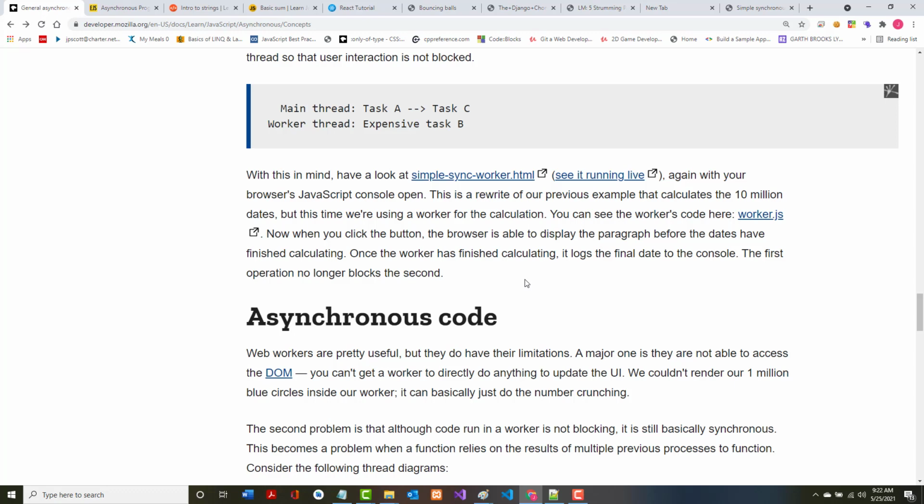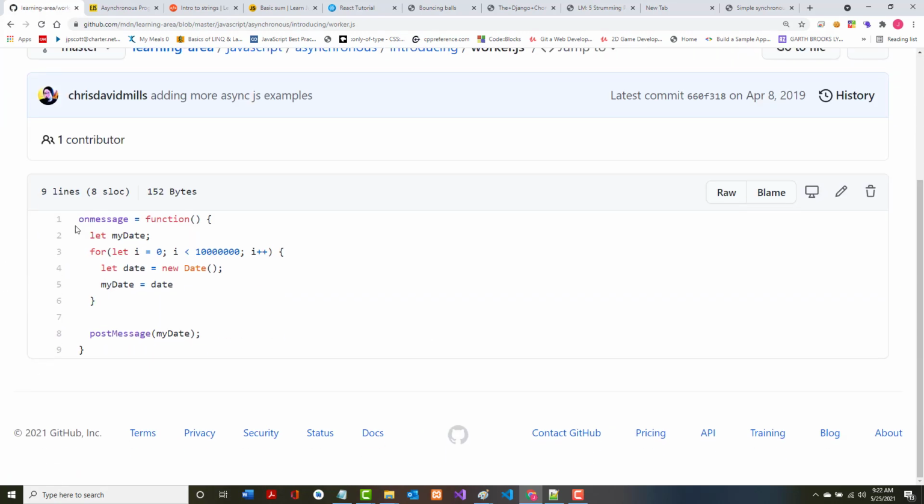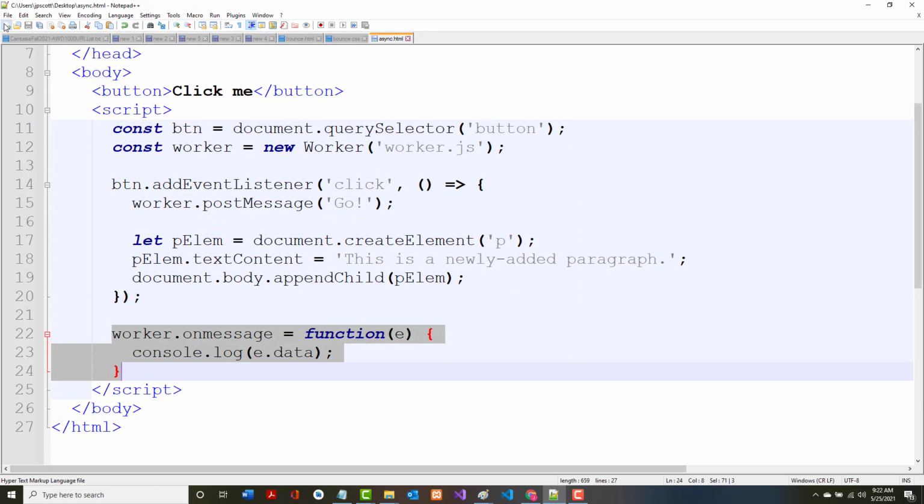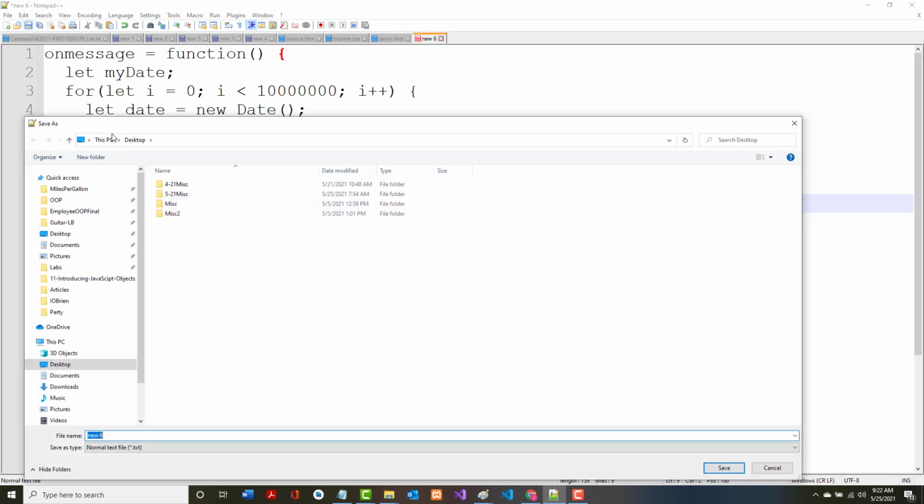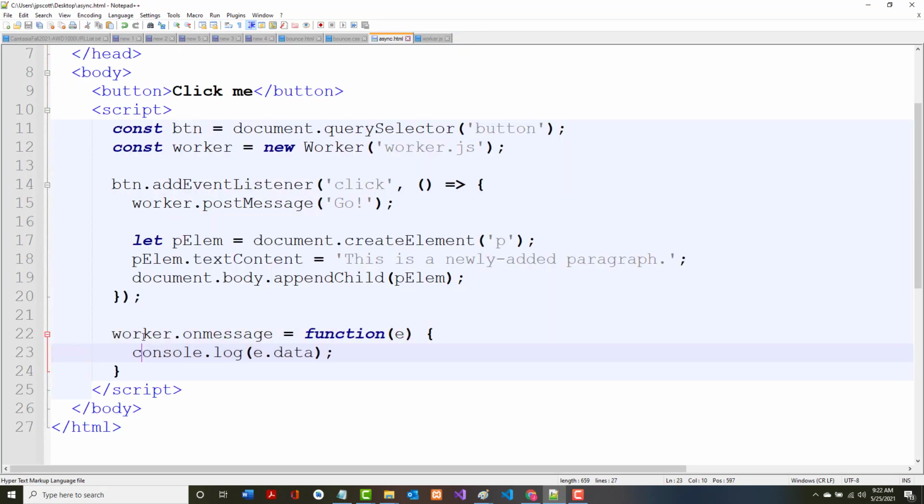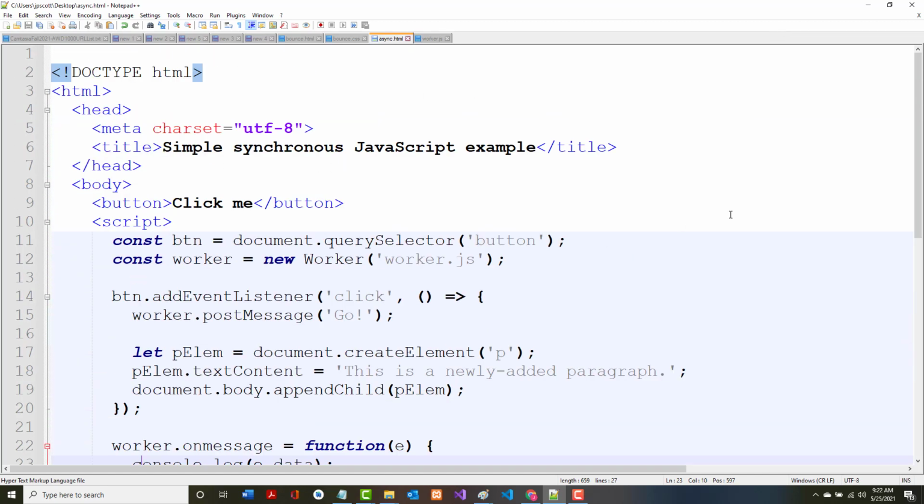This is a rewrite of our previous example that calculates the 10 million dates, but this time we're using a worker for the calculation. It says you can see the worker's code here in worker.js. Well, I probably don't have that file, so that would help, I guess. There it is. So let's come in here, open up a new window, and this will be worker.js. Now, is this calling? Well, let's keep going through this.